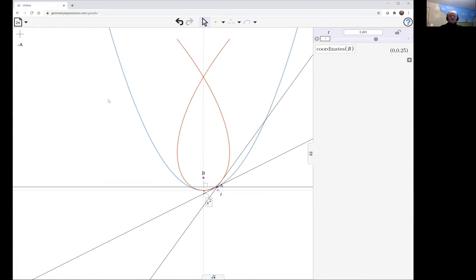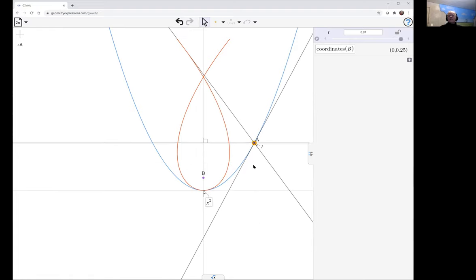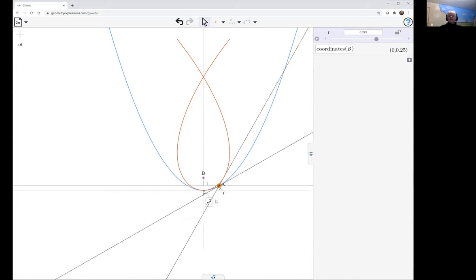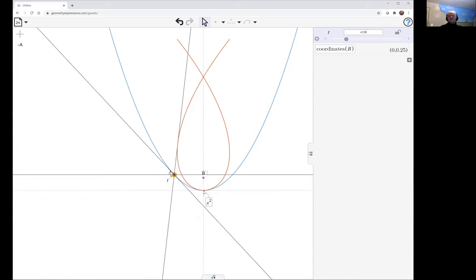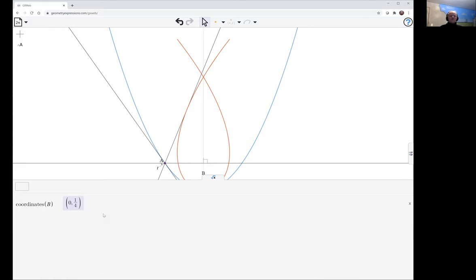So having done that, we can take a look as we move t along and we can see how the reflected line is tangential as we go to that curve. So what's the equation of the curve? Now here we want to go into our symbolic panel and we can ask for its equation. Now, as my book told me, it was Tschirnhausen's cubic. It's no surprise this is a cubic, and there is its equation.